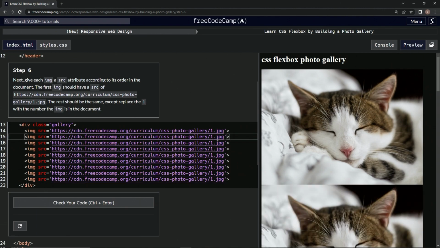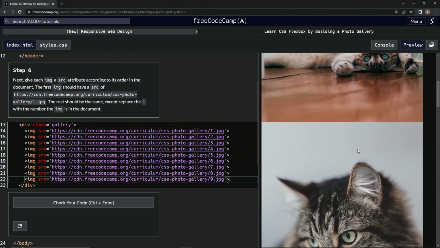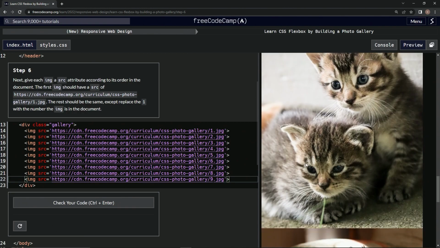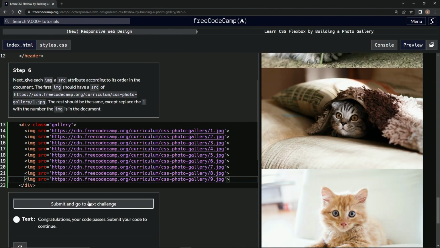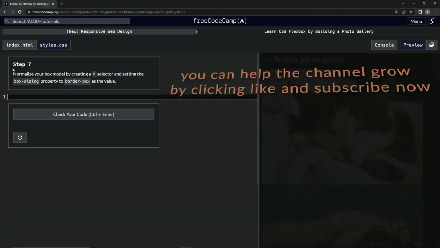All right, now let's come here, delete it, and then put 2, 3, 4, 5, 6, 7, 8, 9. All right, now we got a bunch of cat pictures. All right, so let's check it. And we're good, and submit it. All right, and now we're on to step 7 and we'll see you next time.